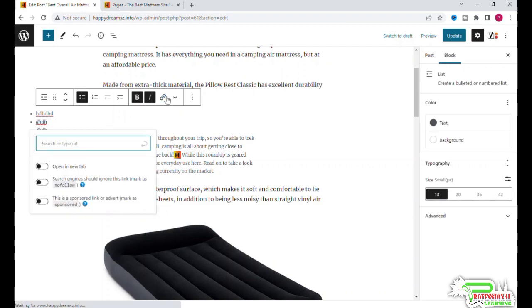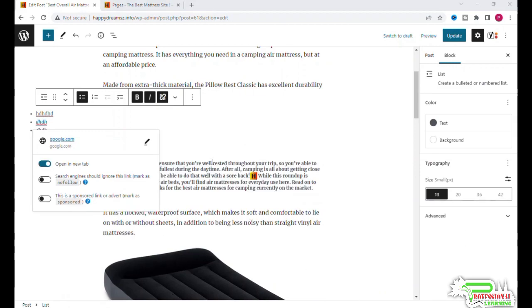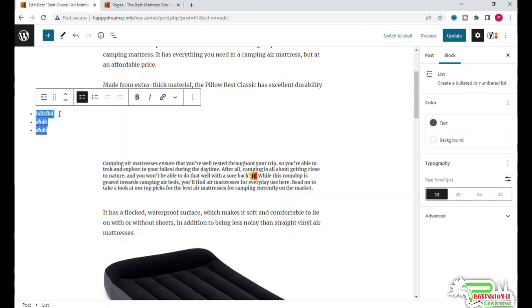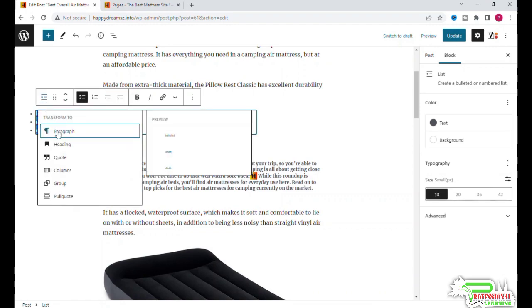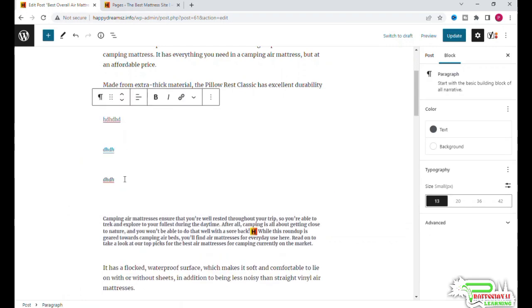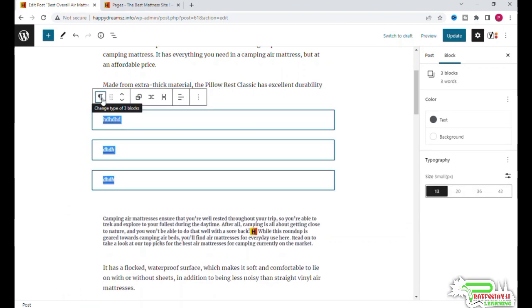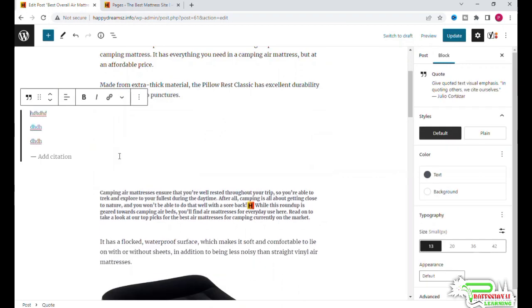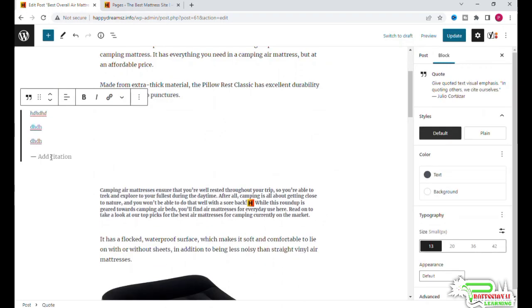You can transform a list block to a paragraph or a code block. If you convert a list block to a paragraph block, each item in the list becomes a separate paragraph. When you convert list elements to code, all of the list elements are enclosed in blockquote tags. You will then need to add a citation, and that will be enclosed in opening and closing cite tags.